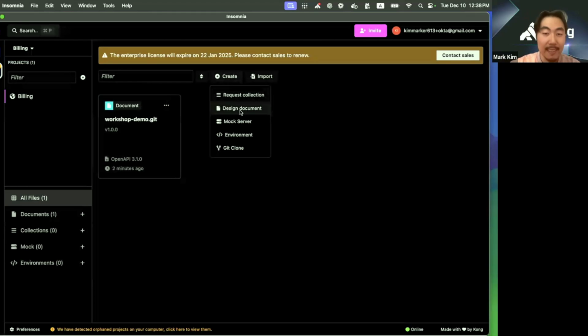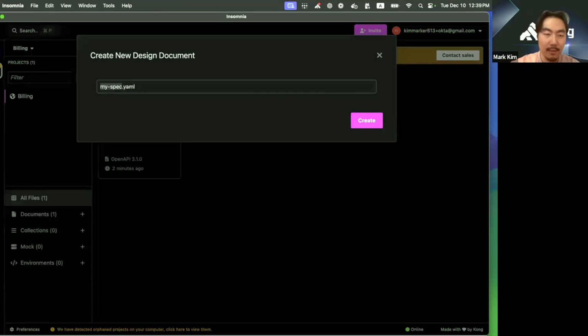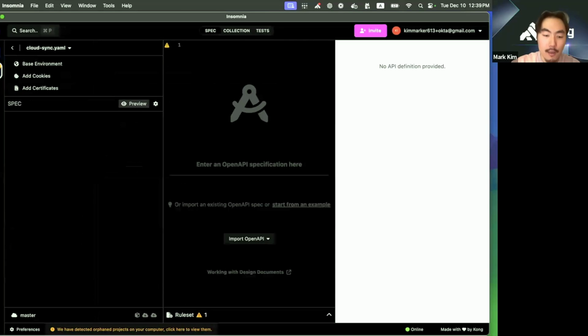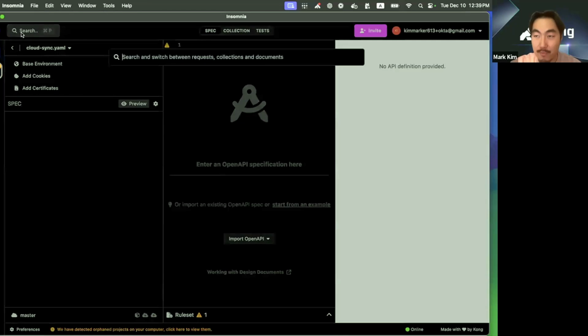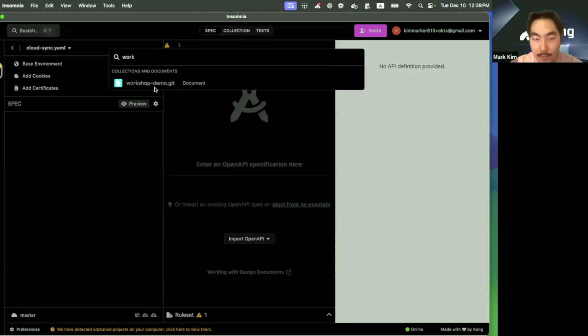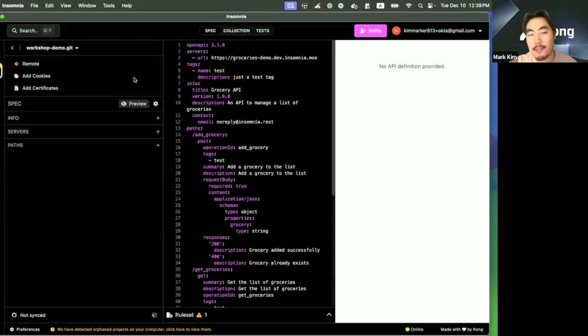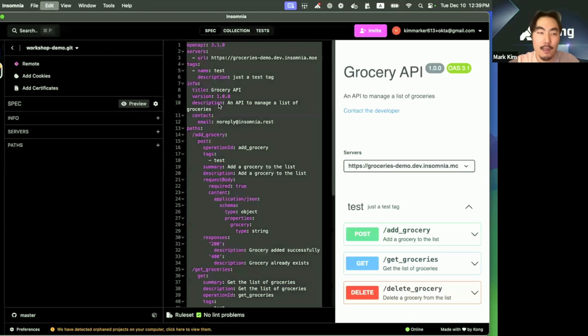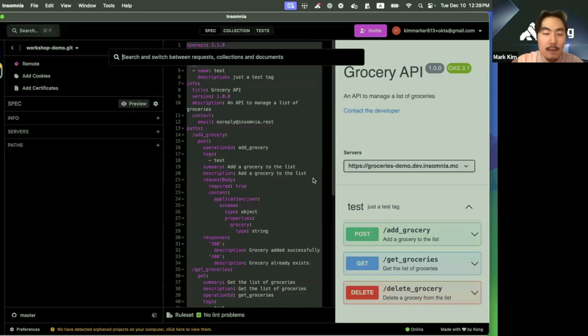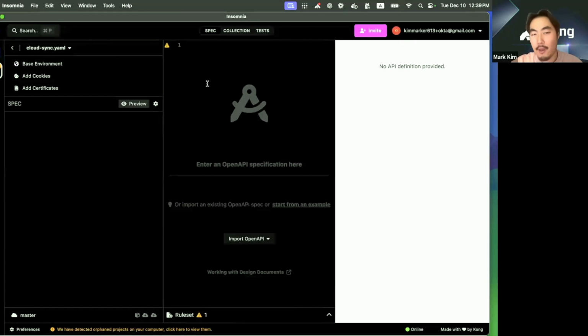So when I click design document here, let's say this is Cloud Sync, and I'll do the same thing with the same OpenAPI spec. But here, instead of going back here, I can click the search button, and I can say, let's say, workshop demo. I can search and just click this and navigate there. So easy, right? And then I can press Command P again, and then Cloud Sync demo here. So I can just navigate between the documents just by search. It's like a Spotlight search functionality.